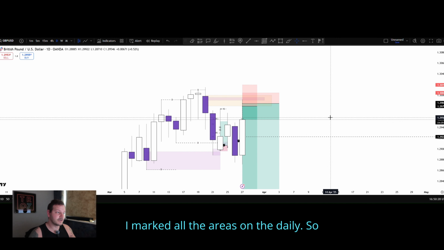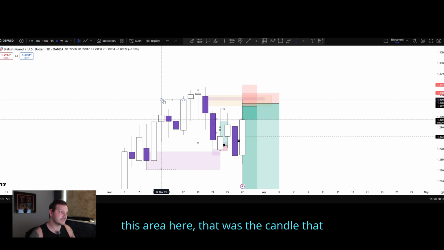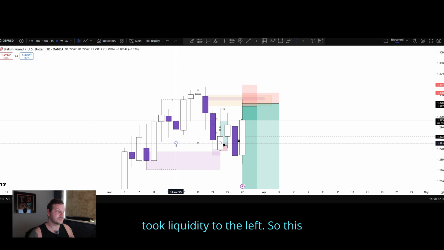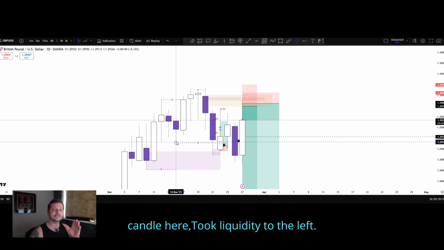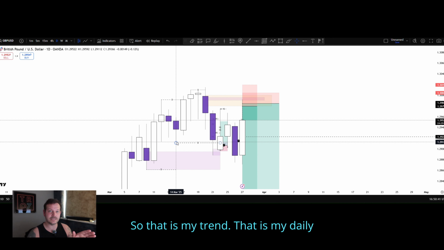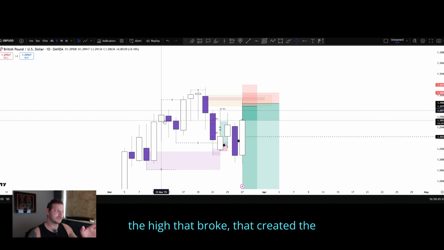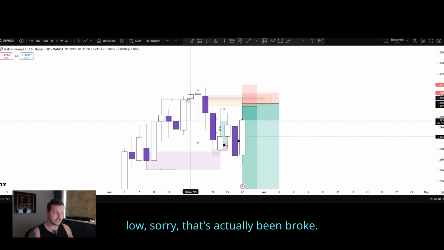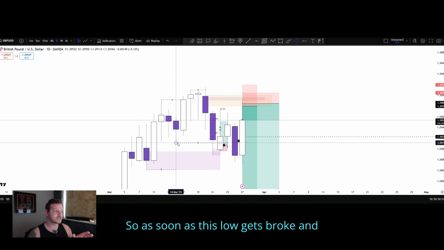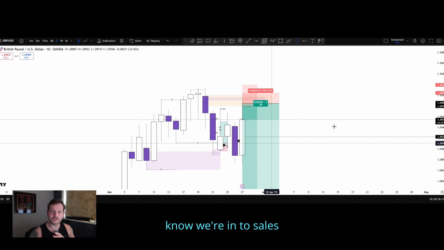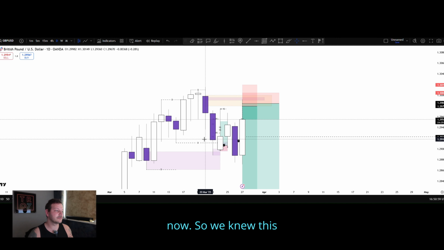So I marked all the areas on the daily. So this area here, that was the candle that actually produced a low that actually took liquidity to the left. So this candle here took liquidity to the left. So that is my trend. That is my daily low trend. As you can see, the high that created the low, that's actually been broke. So as soon as this low gets broke and closed below, we know we're in to sells overall. That's hence why I'm selling now.